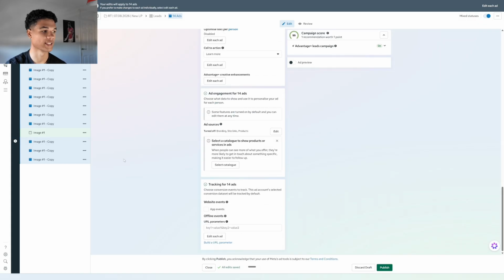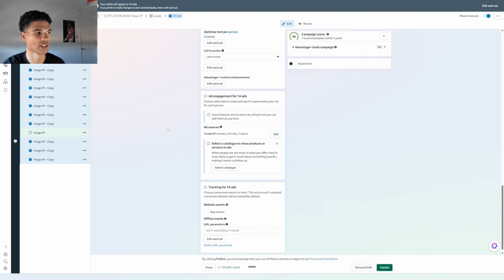Everything else stays the same, and that's all good. And then you're going to make a new creative. You're going to duplicate one of the images, make the first video ad, and then duplicate that 15 times or 10 times, depending on how many videos you have. That is exactly how I set up the Meta ad campaigns, and I think that has been the most successful.